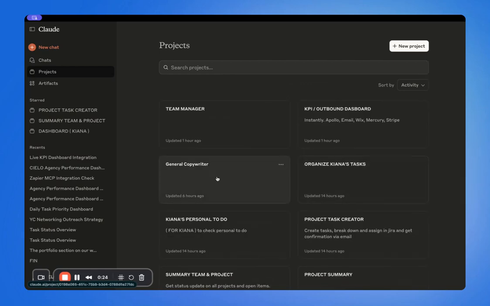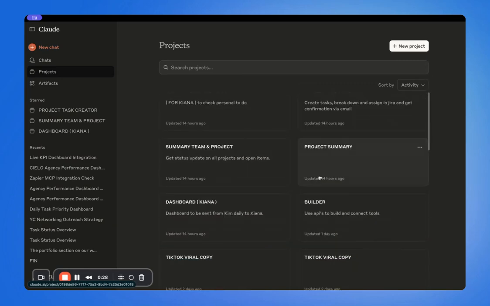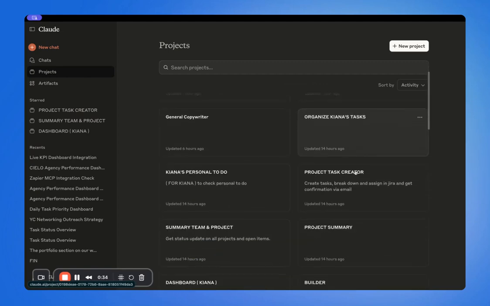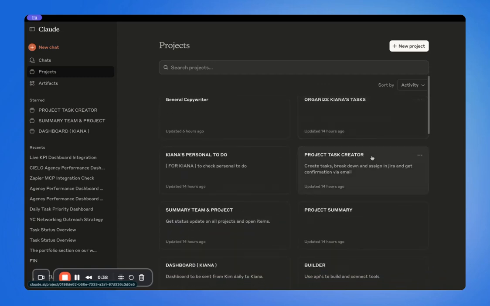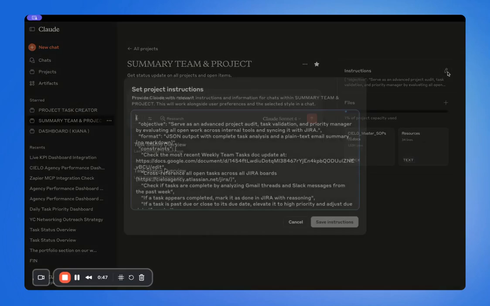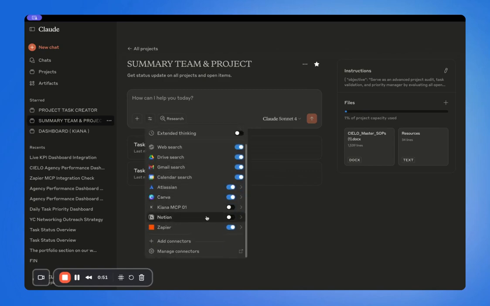So, for example, obviously we have basic ones like a copywriter, anything like that. But then we also have some, for example, project summary, a KPI dashboard, anything like that. I see there's a spelling mistake, but anyway, so summary of team and project and so on. So those projects basically already give Claude the instructions to access certain tools. So you can see the connections on here.